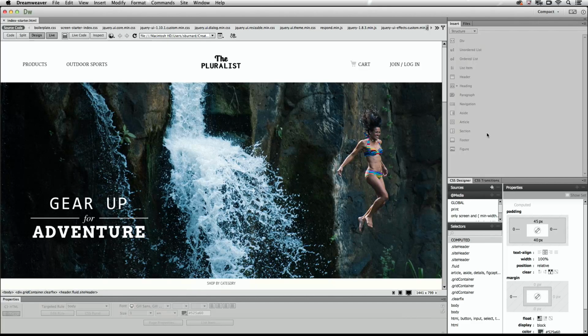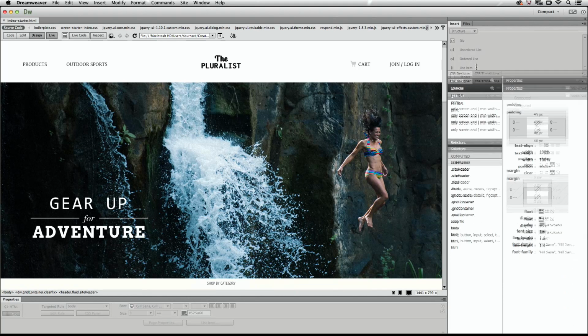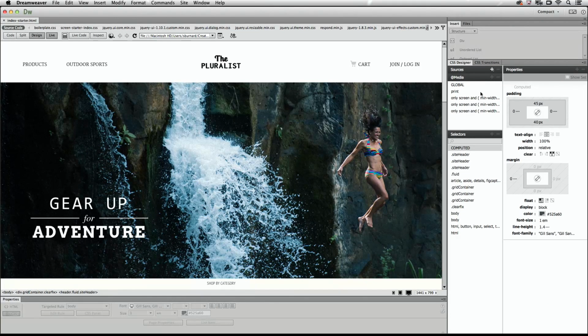And what I want to show you is the new CSS Designer Panel. Let's just bring this into play here. So what this does, this gives us the ability to visualize CSS and to apply design onto our selectors, but we can do this in a more visual fashion. It is quite an improvement from the previous version.